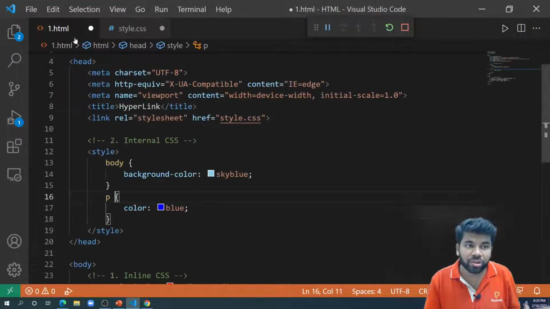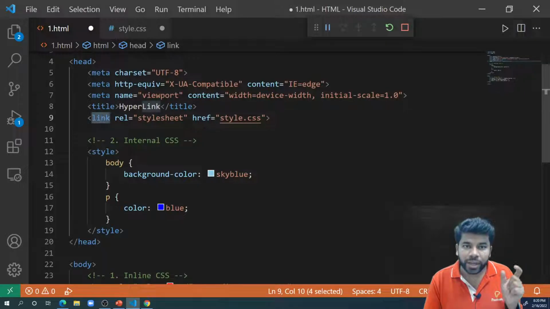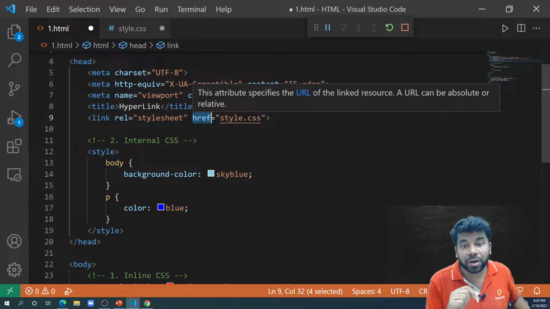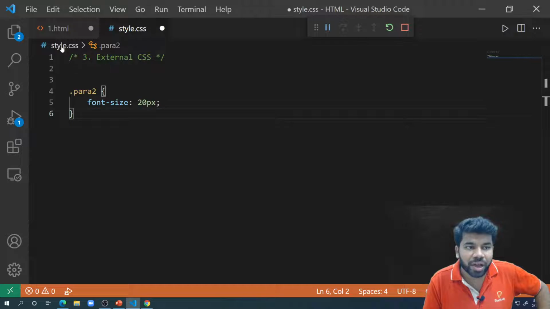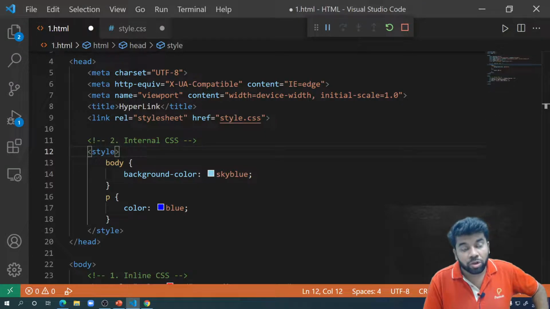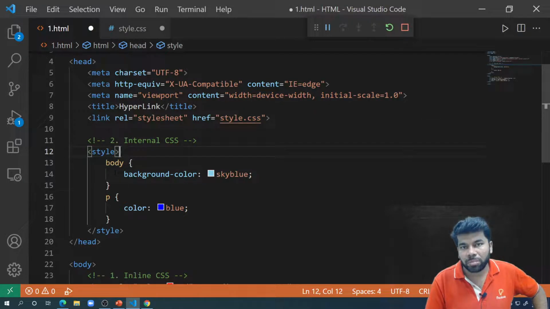style.css file and this HTML file in the header section using the link tag, and in the href attribute, that is the hyperlink attribute that we studied in the HTML. So we are going to link this HTML file and this CSS file together, so whenever we add style in this file, that will be automatically applied to this HTML file.